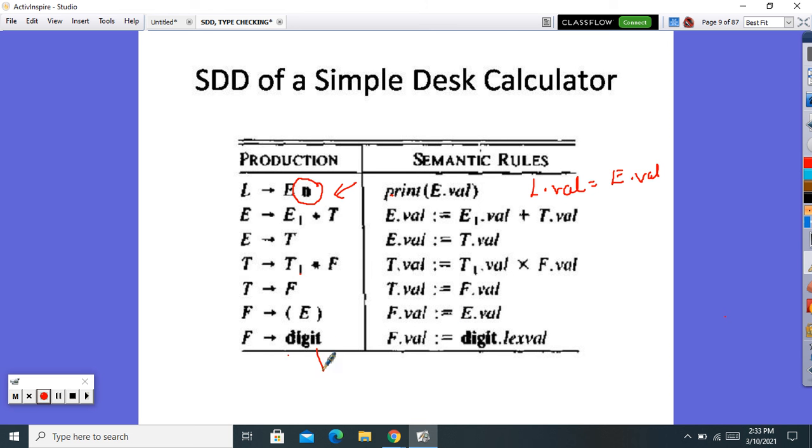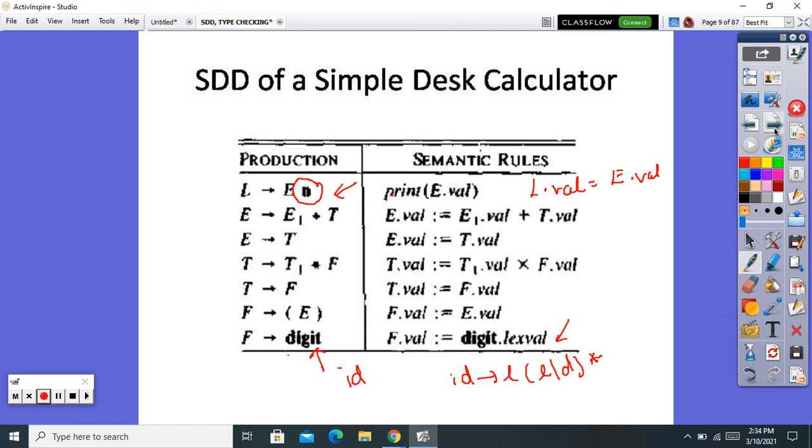So digit is one of the identifiers, right? As we know, the regular expression for an identifier is letter followed by letter or digit, the whole star. So it comprises identifiers or numbers. So F dot value is equal to digit dot lexical value, which will be getting input from the user. Now we are going to represent these productions and the semantic rules with the expression, in the form of an annotated parse tree.